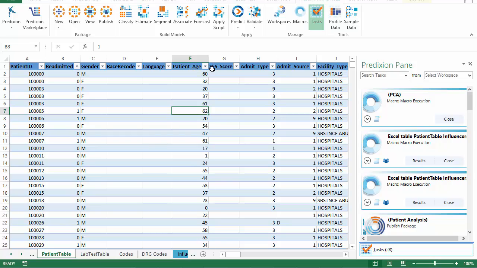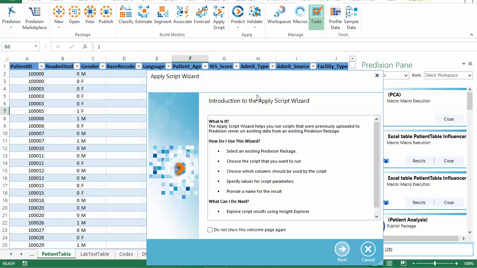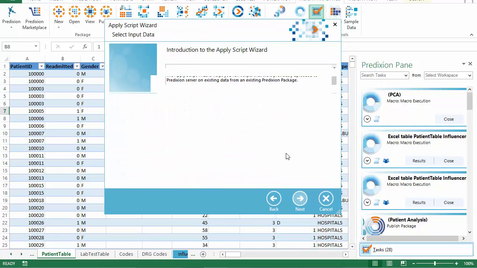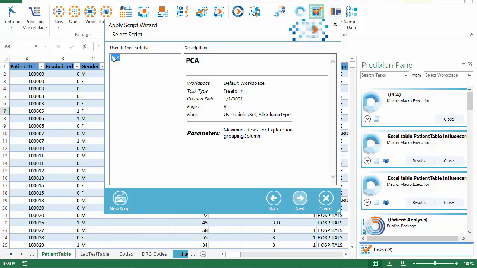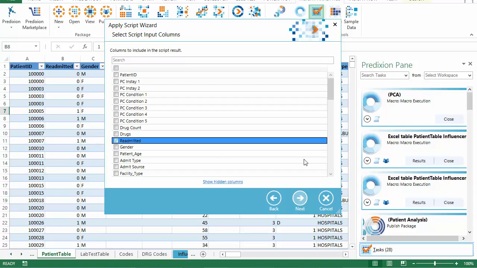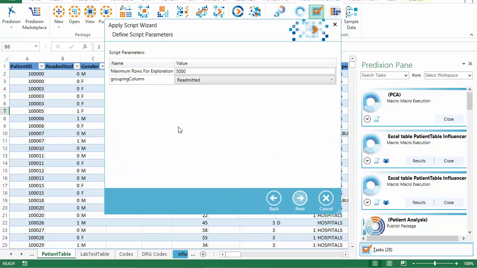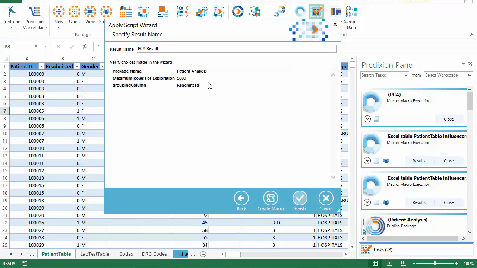Another exciting feature is the ability to apply arbitrary R scripts against your MLSM packages. In order to do this, you launch from Excel the Apply Script wizard in the Build Model section of the Insight Now ribbon. In the Apply Script wizard, you select the package that you want to apply the script to. You select the script that you want to apply, or you can click on New Script to upload a script from your hard drive to the Predixion Insight server. You select which columns that you want to run the script on. And you select whatever parameters are specified in the definition of that script. And then click Finish to run that script on your data set.